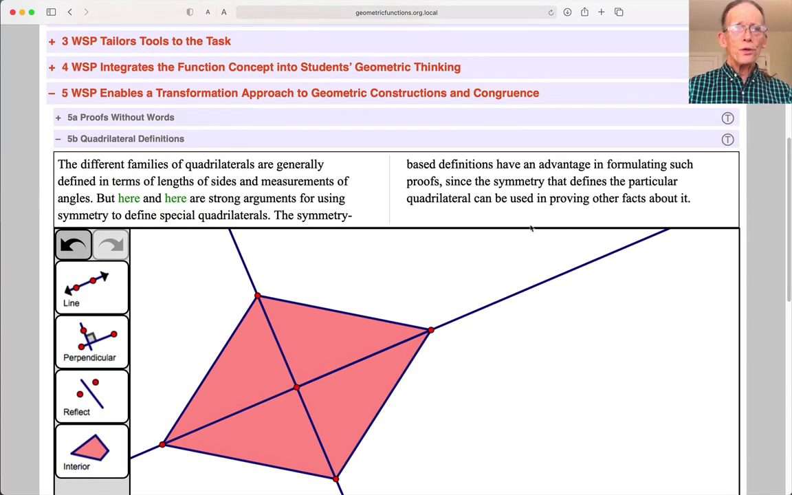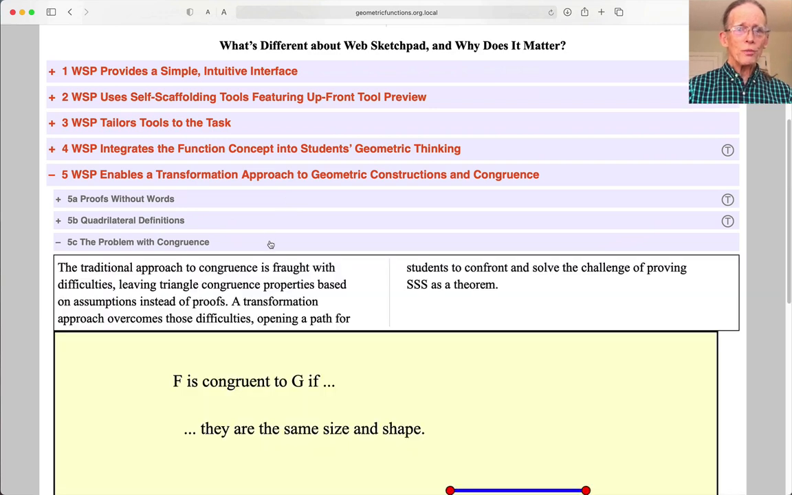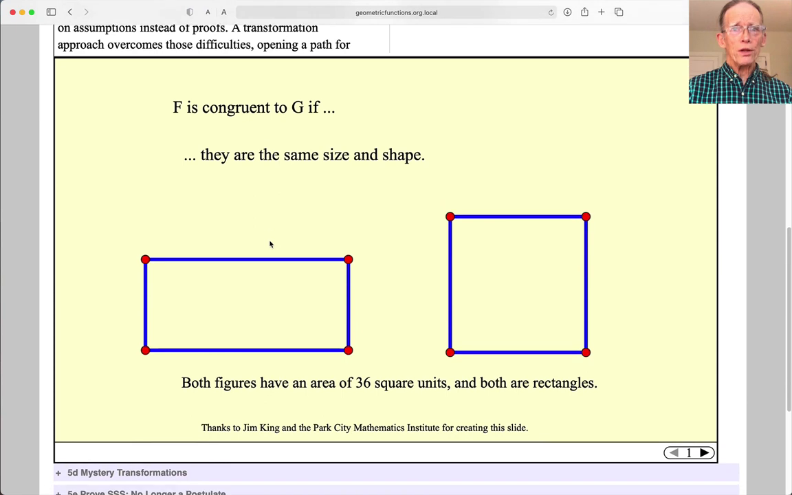Now we'll go on to Activity 5C. This explores the problem with congruence. These slides were created by Jim King and other people at the Park City Mathematics Institute, and they detail some of the difficulties with the traditional definition of congruence using lengths and angles. Pause your video now and go through the 5 pages.